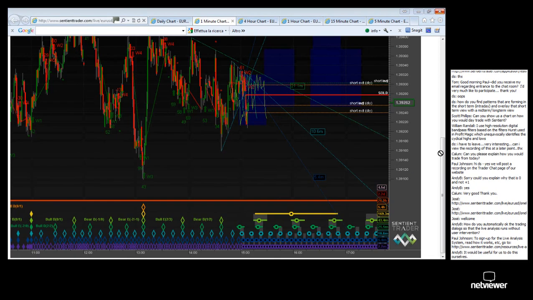Let me just go back to them quickly. How do you find patterns that are forming in the short-term intraday and overlay that short-term view with a mid-term, long-term view? That was the first question. I hope that has explained how we look at intraday short-term compared to mid-term, long-term view. We call it inheritance of the phasing analysis.